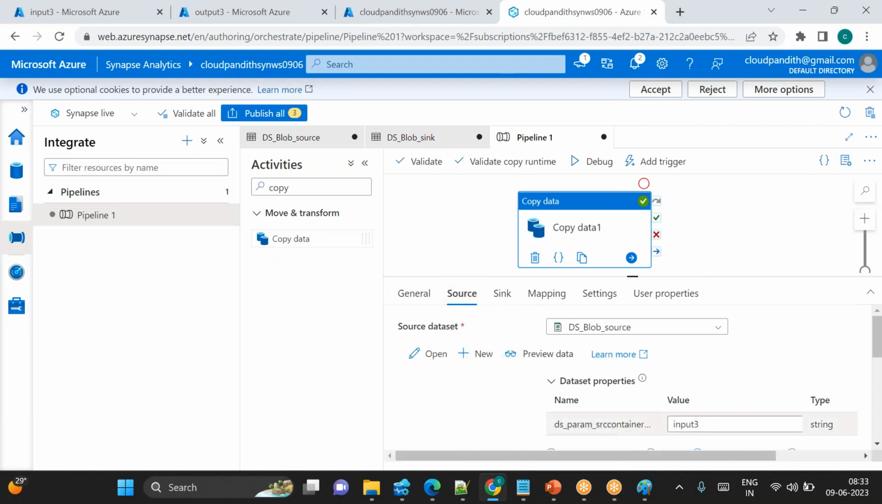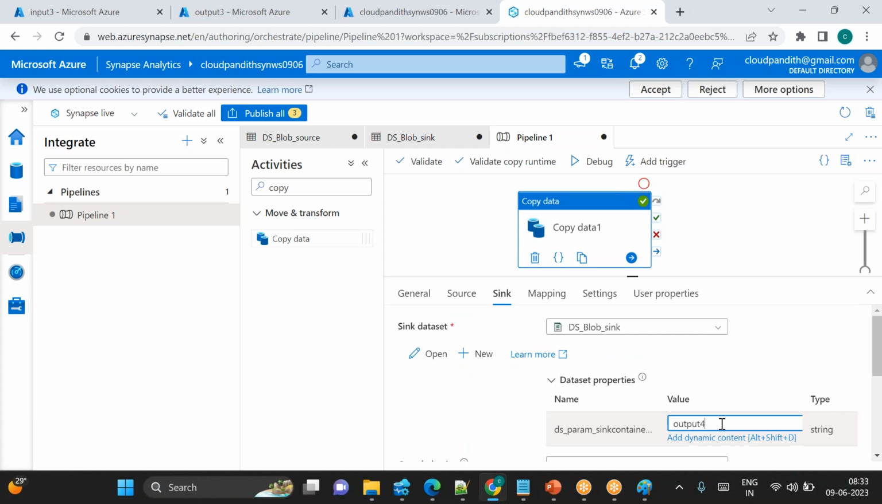Every time we are passing manually. Is there any complete automation we can do? Yes, we can do that. I'll explain. Now let's say from the input 3 folder I want to copy data into output 4. Will I be able to copy or not? Yes or no? Everybody tell me yes or no. I should see in the chat window yes or no from everybody.